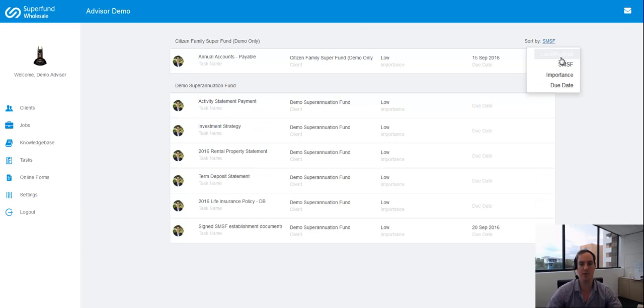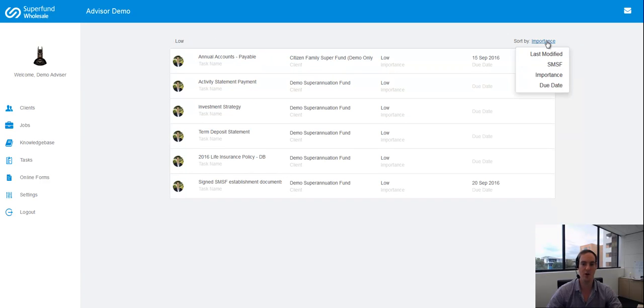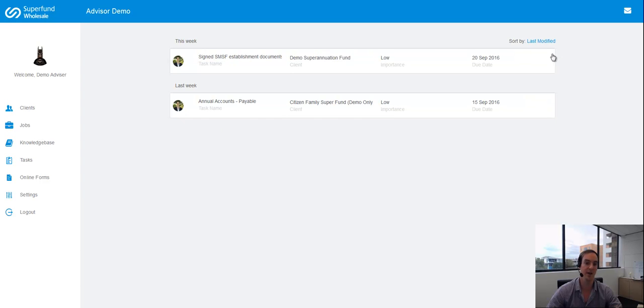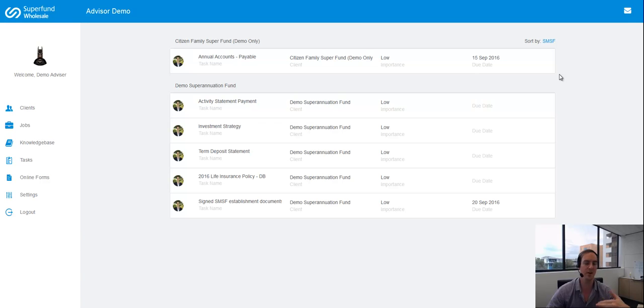Now you can also order the task by the name of the fund, the importance, whether it's low priority, high priority, the due date, and the last modified date. So the most recent ones by default will show at the top. Okay, so that's the tasks area. So that's quite a large part of what the portal offers.